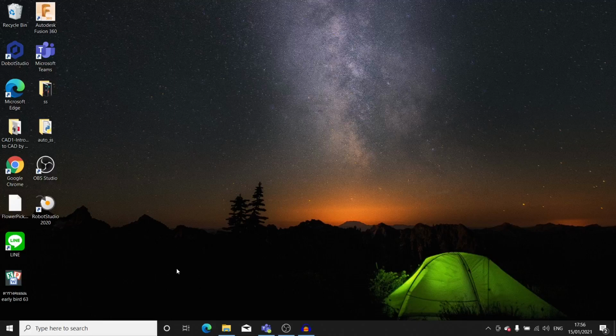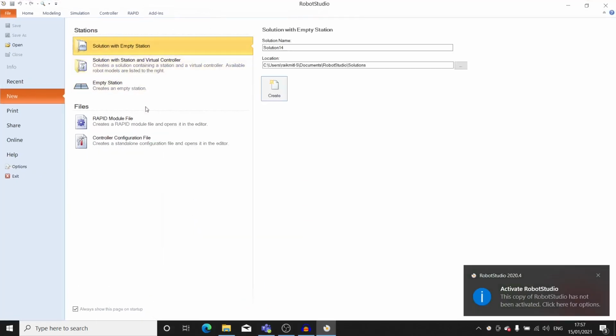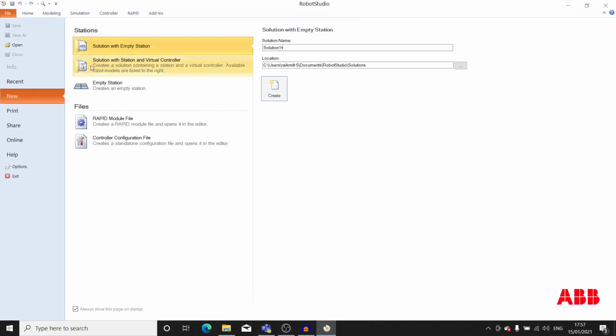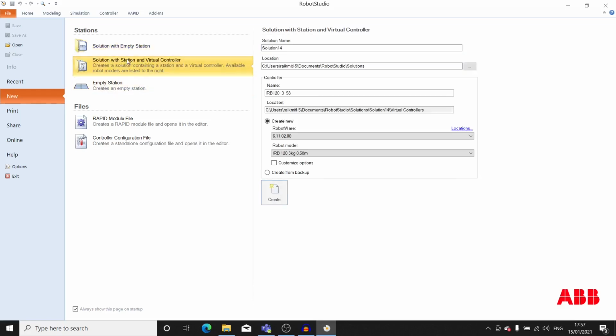Hello everyone. So in this session we will be learning how to move the ABB robot that we have in our lab. So for that we will start Robot Studio and we need to create a station with our robot model loaded already. So for that we will select the second option, station solution with station and virtual controller.